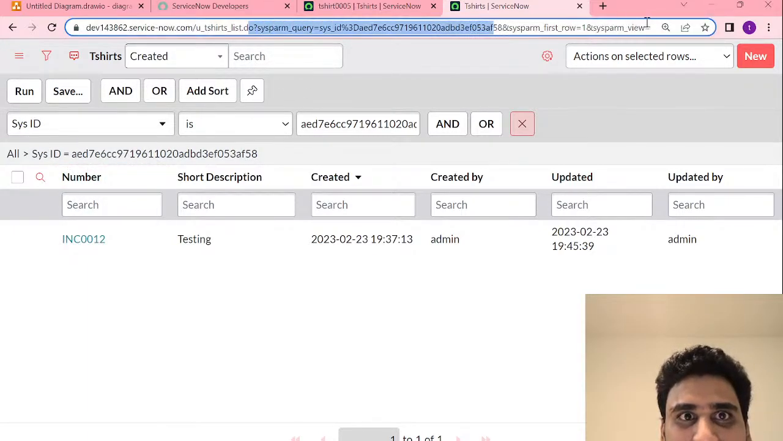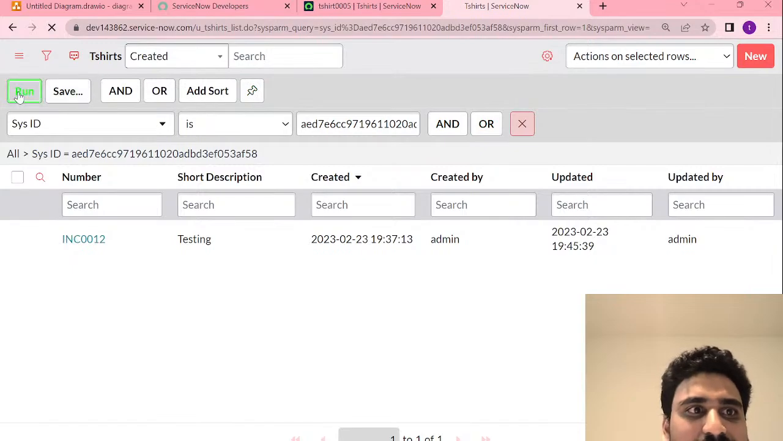Rather than doing that, what you can do is, as you have applied the filter, it will be populated in the URL as well. You see this sysparm_query, you have the sys_id field here. Or you can even get it in this way.